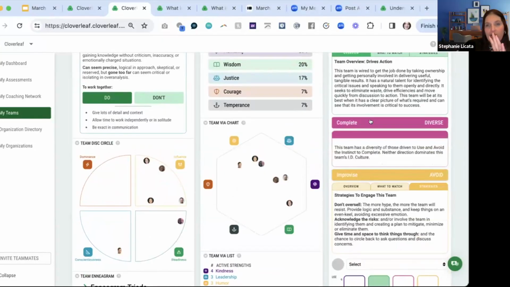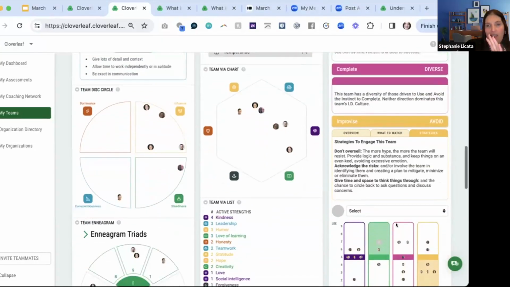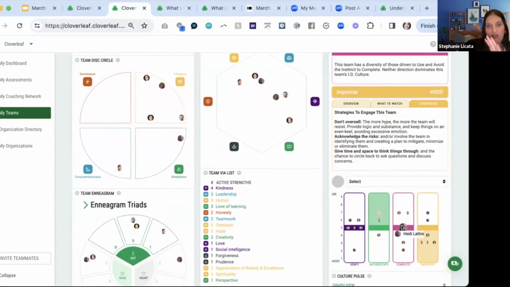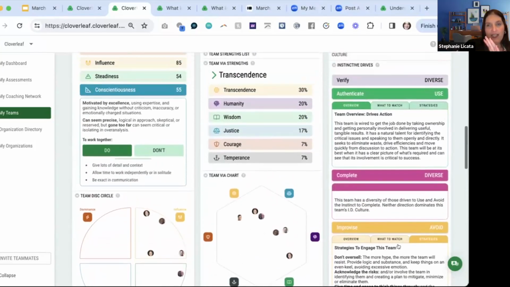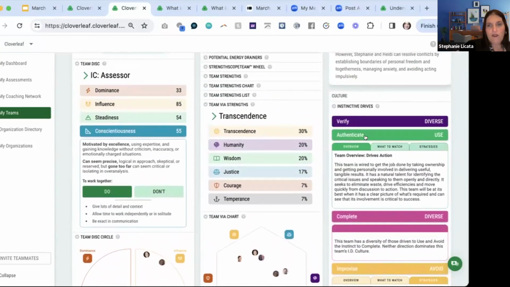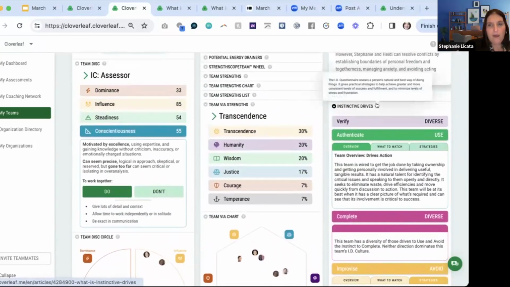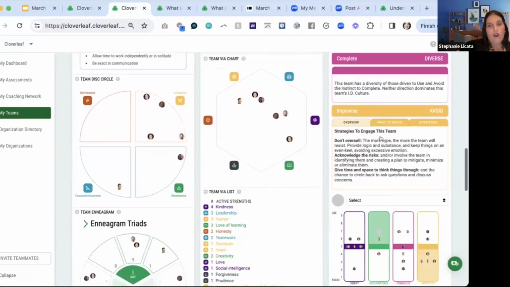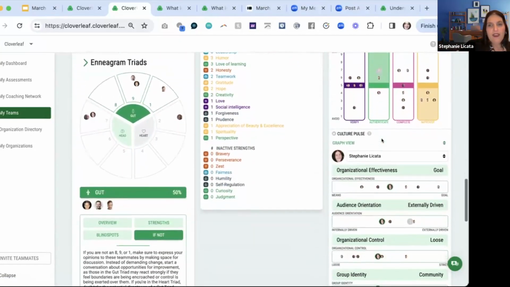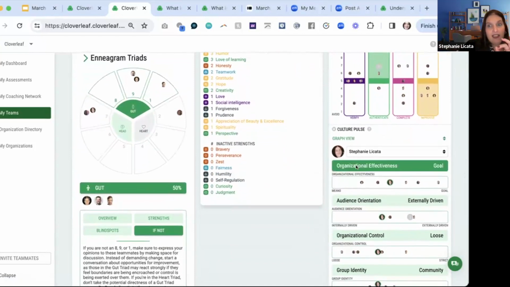So again, these are cultural trends within your team that you're either wired to use, avoid, or if they're diverse, this means that there is an even spread with this instinctive drive, right? Again, there's a wonderful collection of videos on instinctive drive. So if you click on this little question mark, you can dive deeper into it as well to see some cultural trends.